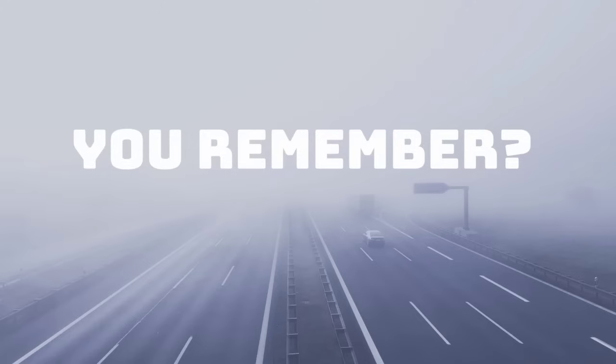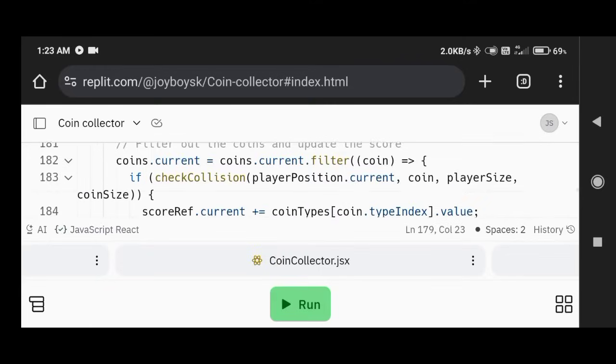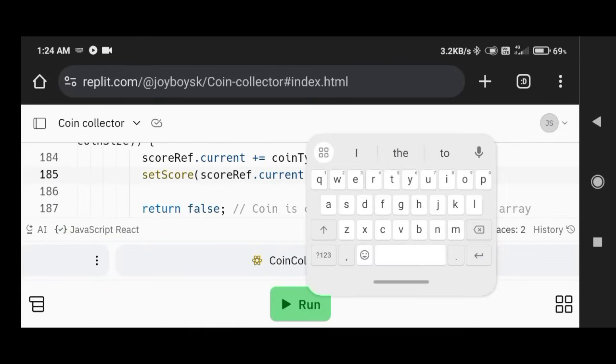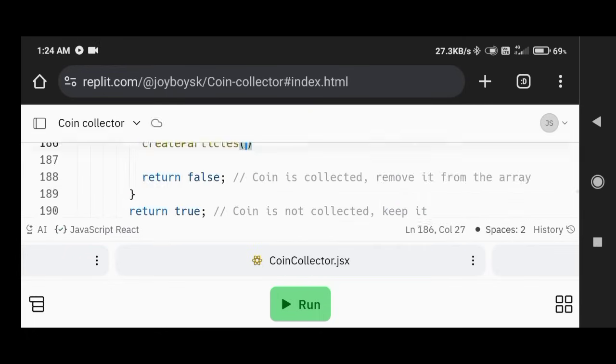You remember the place where you wrote the filtering of collected coins, to update the score, right? This is where you'll be using it, along with two arguments, coin.x and coin.y, which replace your x and y at the moment, to appear exactly near the coin.